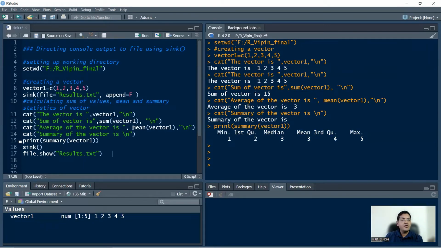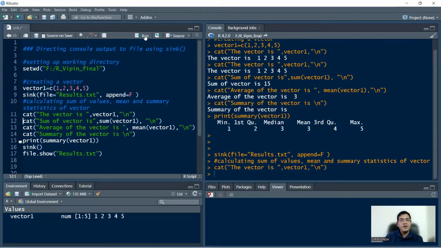But when you use your sink function, let me just activate it. So here we are. Now I've activated the sink function. Then, of course, I redo the statement. So I say cat, the vector is vector1 slash n, and here you are. The output is directly being directed to the file and not shown on the console anymore.